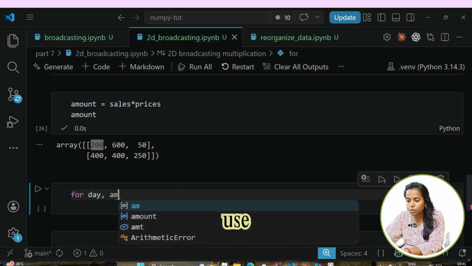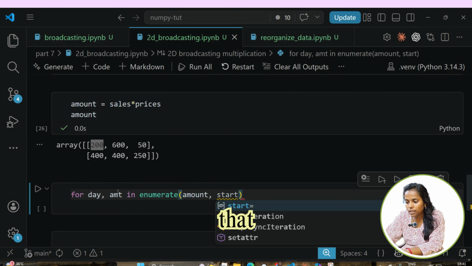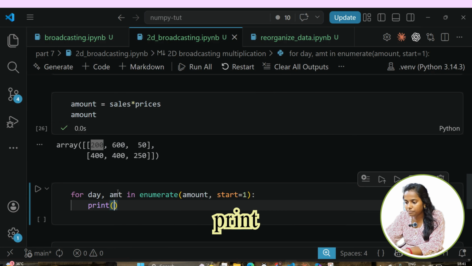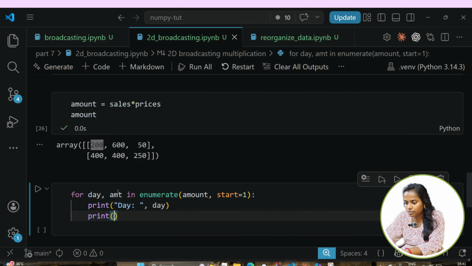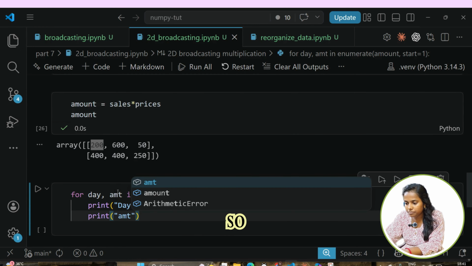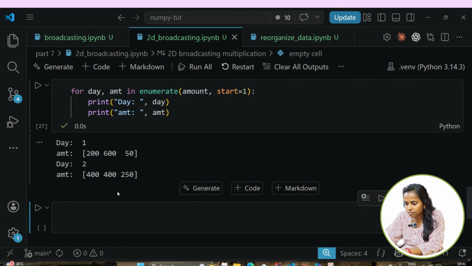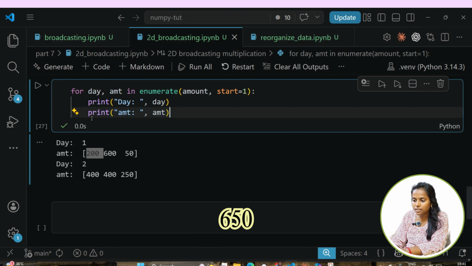To be clearer, I use a for loop. For day, amount in enumerate, we give that amount. Second, we give the day, start with 1. Print day, amount. So the first day, this is amount 200, 600, 50.